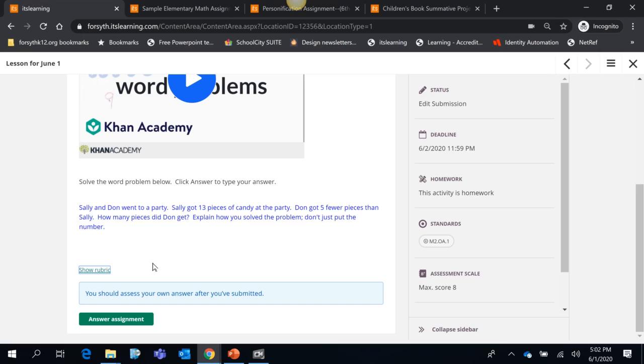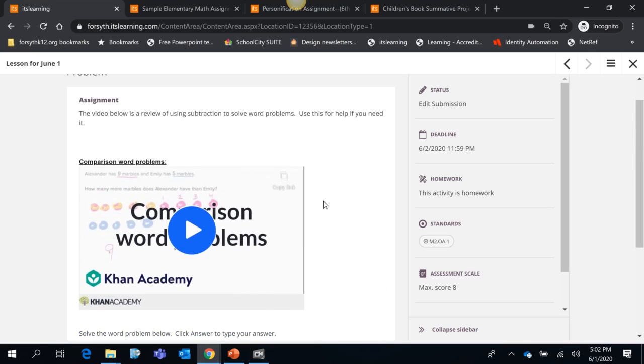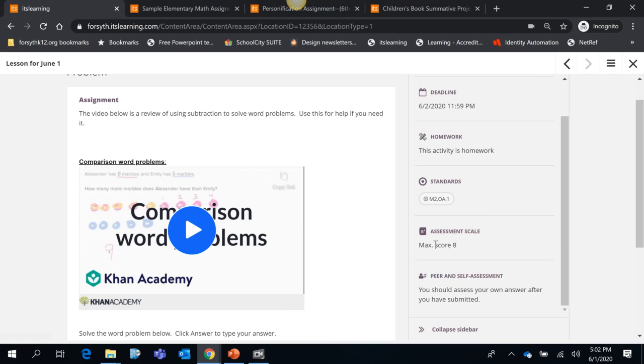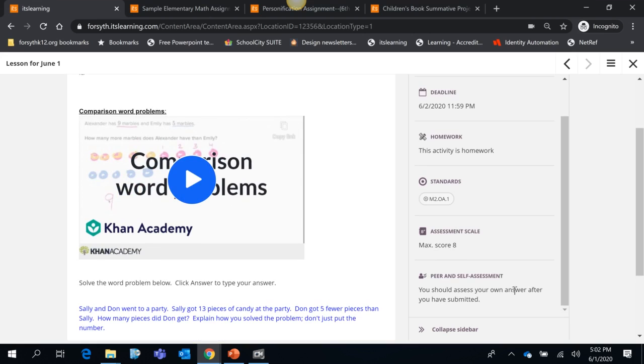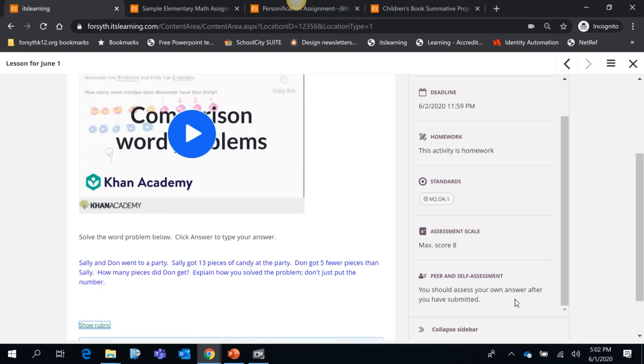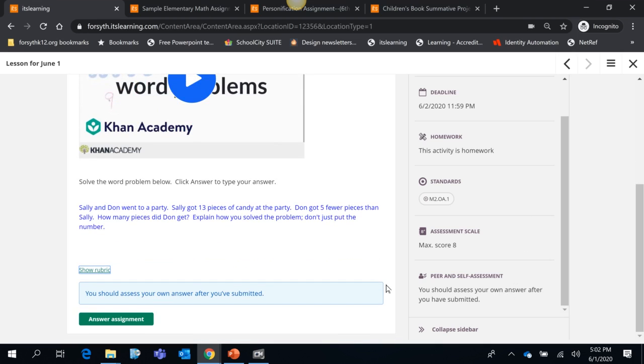Now, this particular assignment does have a rubric attached to it, and I'm going to talk about that in a different video, but just know that that is an option that you can actually put the rubric right here on the assignment. And over here on the right, the student will see when the assignment is due, that it is a homework assignment, the standards attached to that particular assignment, that it will be graded with a score of 8. On this particular one, they were assigned to do a self-assessment, and that looks like everything.